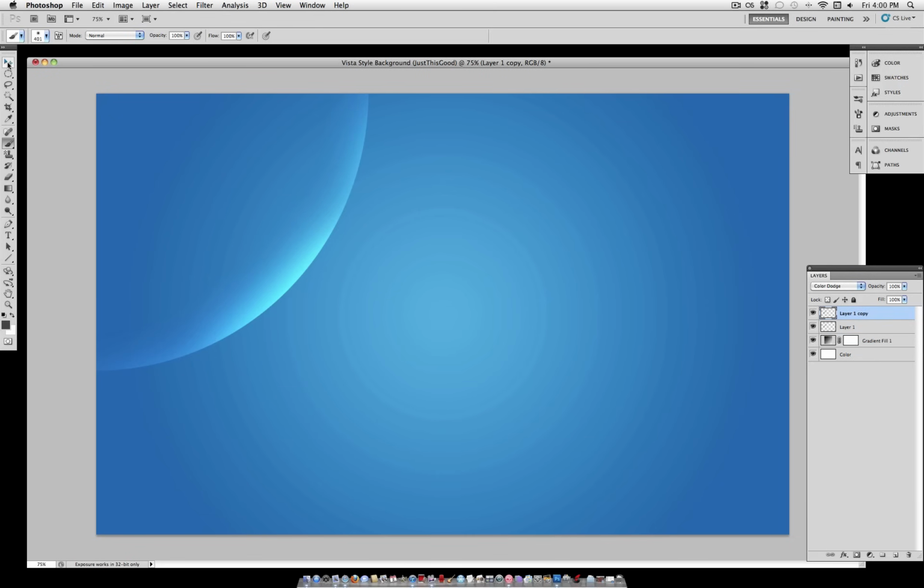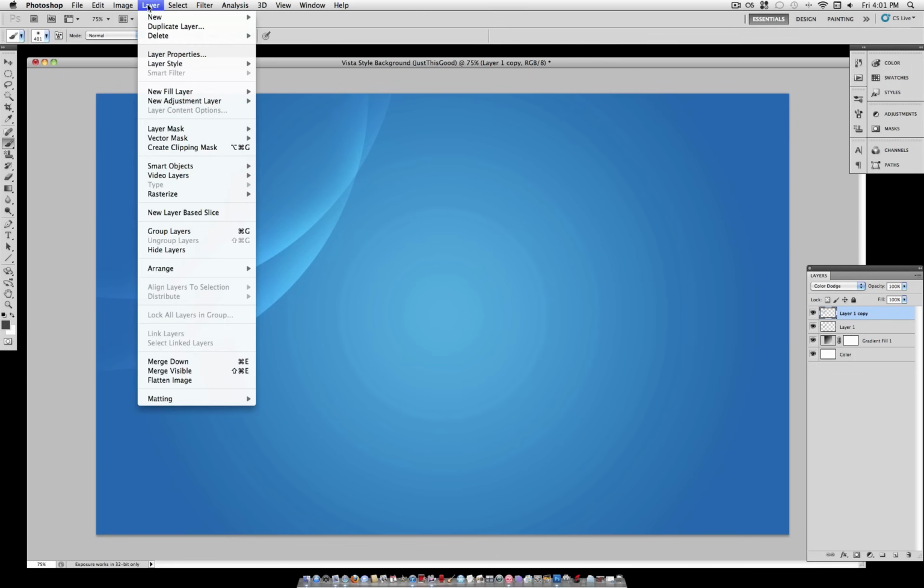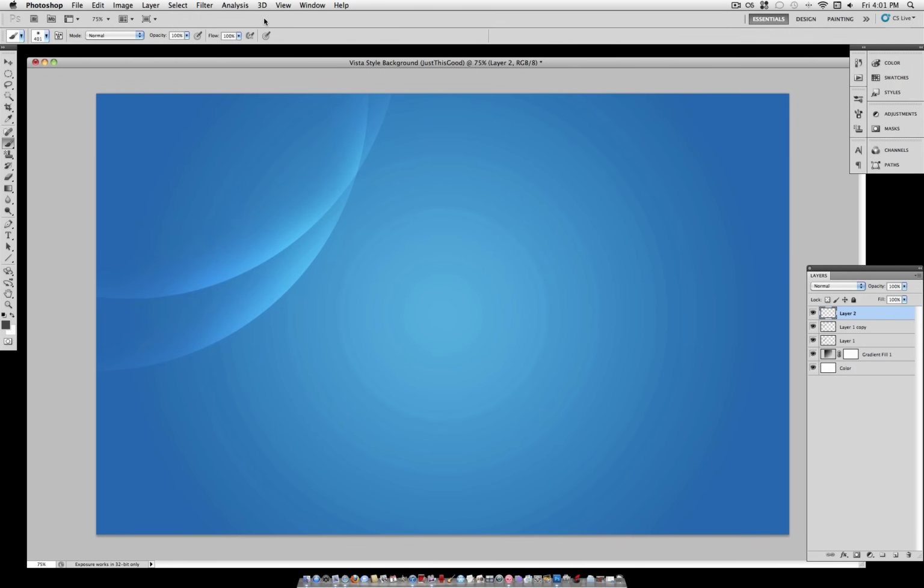Now I'm going to hit Command-J to duplicate that layer that we just made, and then Command-T or Edit Transform. And while holding Shift, I'm going to rotate it one and move it up so that they intersect. You want to make sure that the line goes all the way from the left edge of the screen to the top edge of the screen. You want it cutting off randomly.